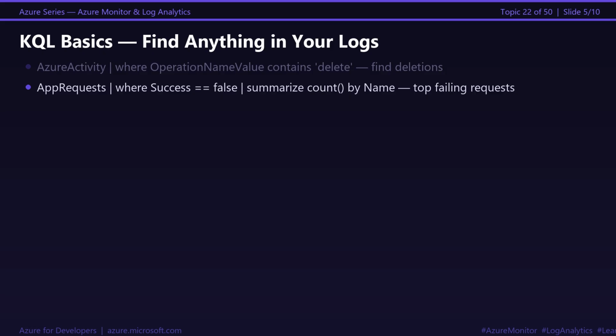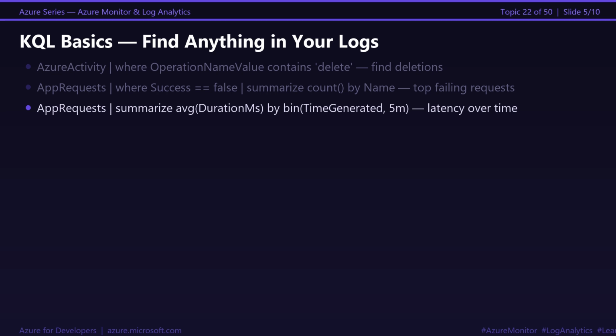Query 3. Latency trend over time. AppRequests, pipe summarize average DurationMs by 5-minute buckets of TimeGenerated. Add pipe render timechart and you get a graph. No dashboarding tool needed. Now pay attention here, this one matters for every incident.